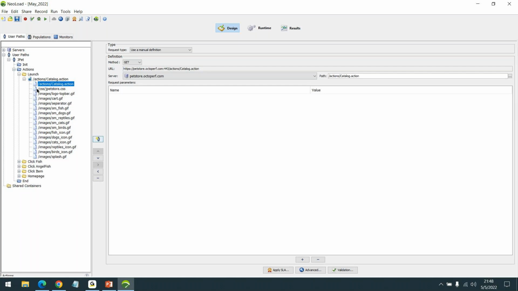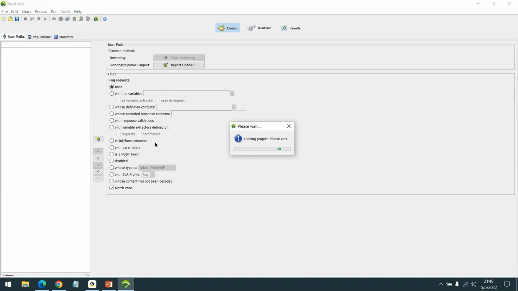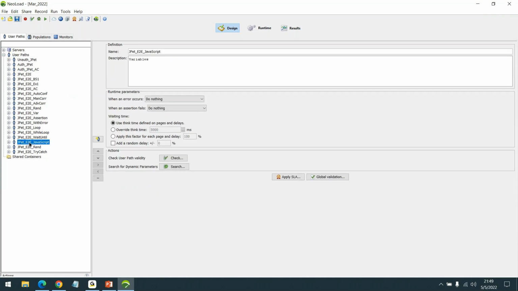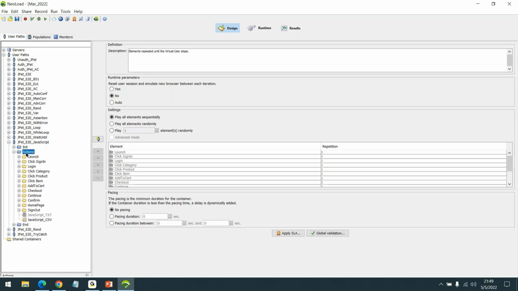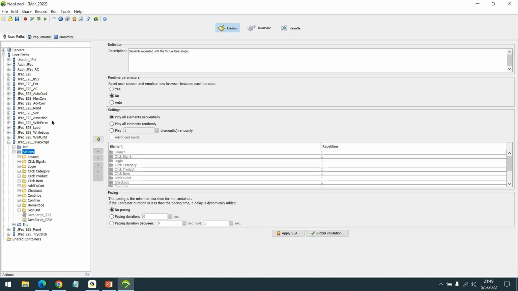Okay, I would like to show you something from the previous batch. NeoLoad supports JavaScript. As you can see here, right, we use this JavaScript. There is a JavaScript logical action. We use this to write something as custom coding.